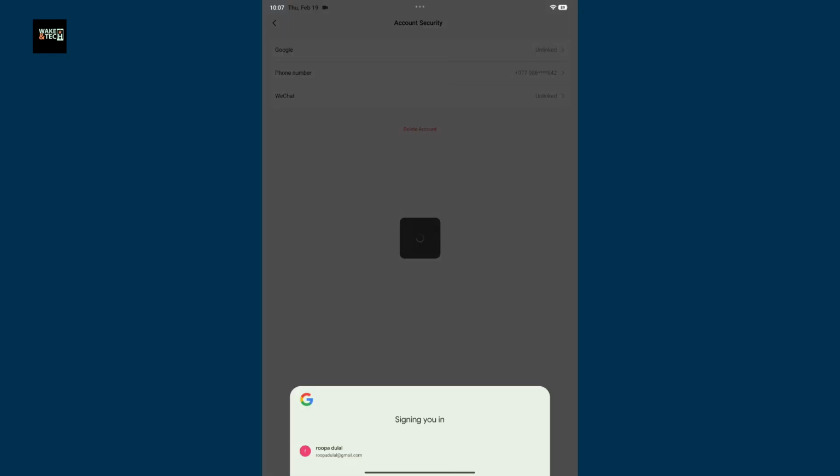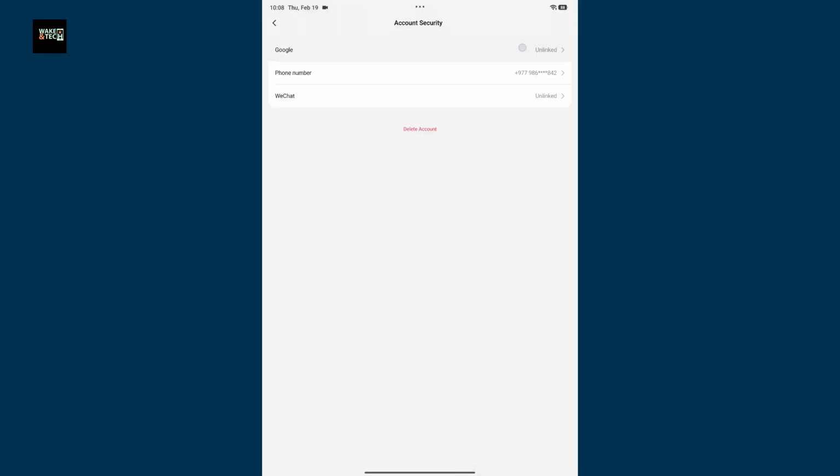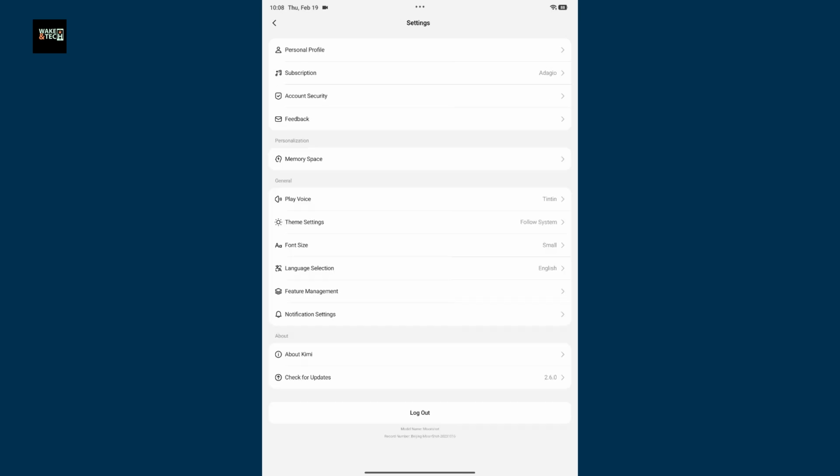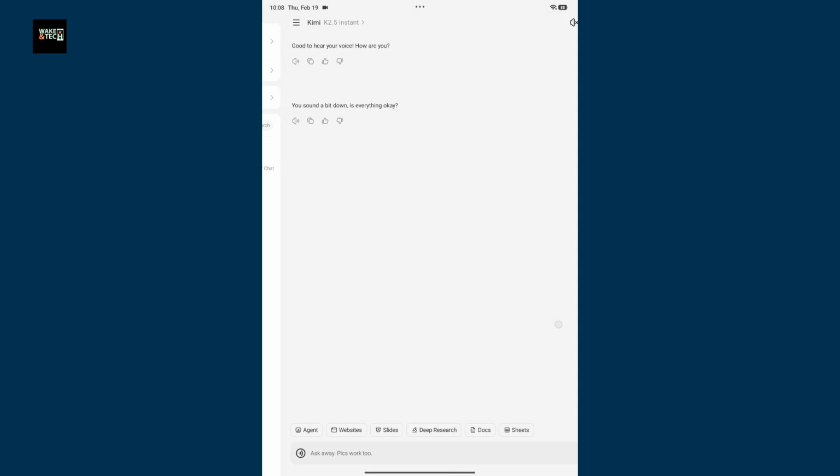Click the continue button. After you tap on the Google option, get ready to enter your Google account's credentials, and once you do, you will be able to link Google with Kimi AI. Just make sure you have the correct credential for your Google account and you'll be able to link it. So that is how you can easily link Google with Kimi AI account. Now you can enjoy faster sign-ins, synced settings, and a seamless Kimi AI experience across devices.